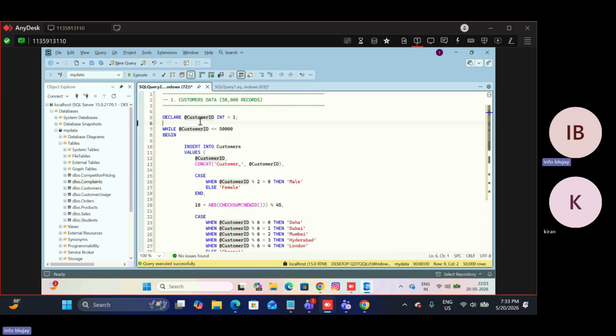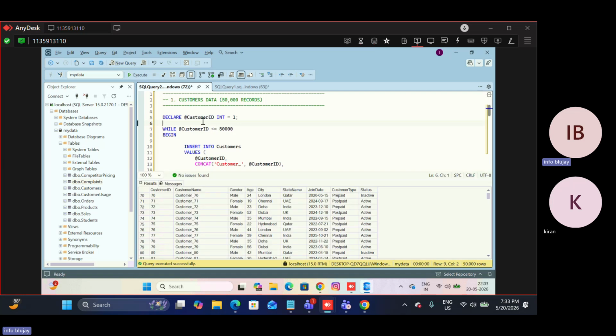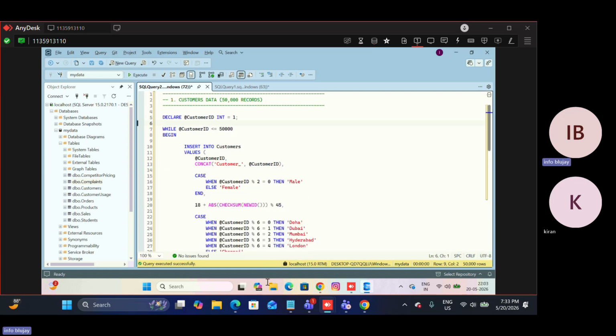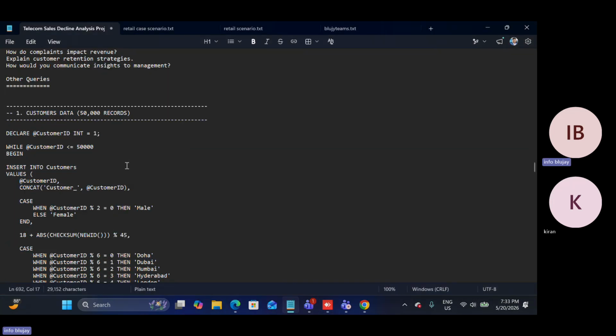These are all just to create a test bed to run your queries, to have more data. Then we run this kind of queries. I have certain queries here. You can use this.